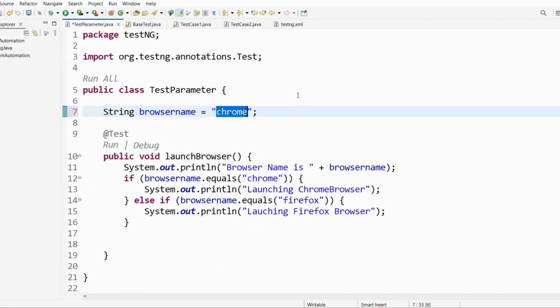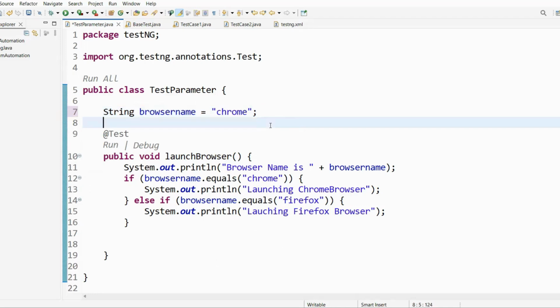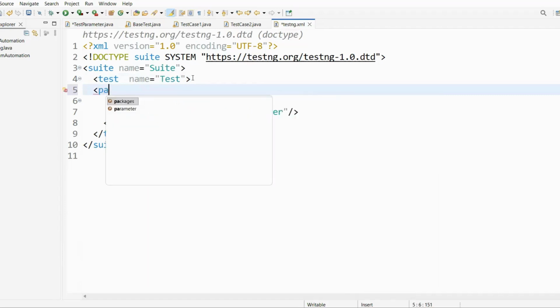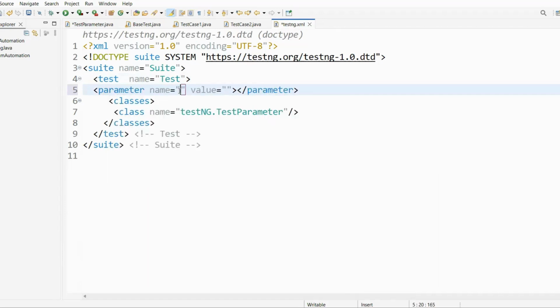So how to define a parameter in testng.xml? Let me show you step by step. First, if you want to add a parameter, just go to the testng.xml file. Here you can add a tag called parameter. See, here you need to pass the name and value. The name is browser and the value is Chrome. So here browser is the parameter name and Chrome is the value we are passing. This means we are telling TestNG, when you execute this test, pass the value Chrome for the parameter browser.